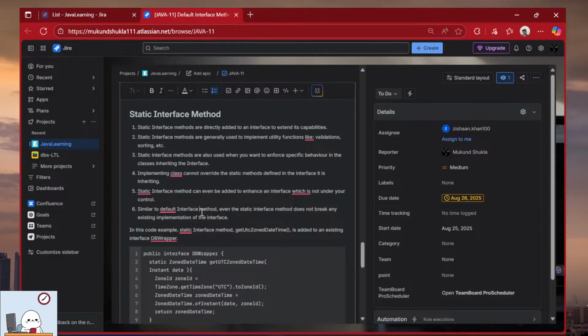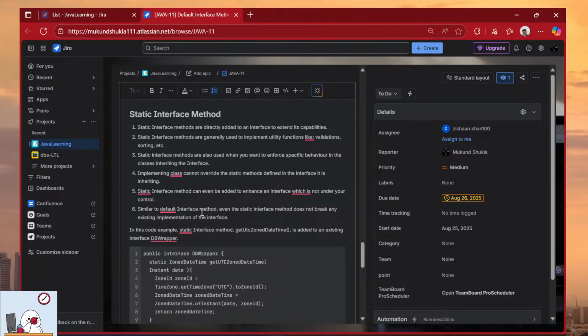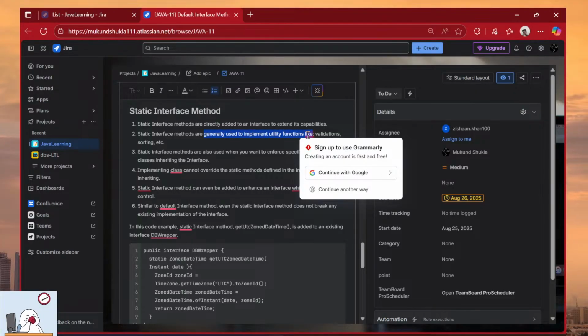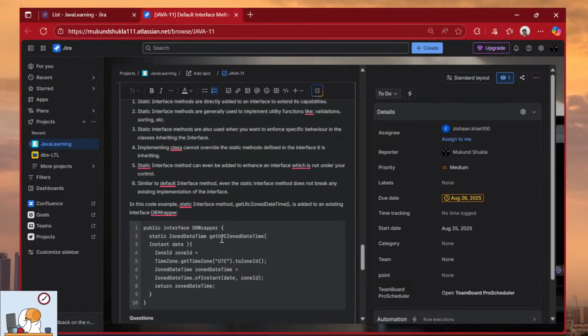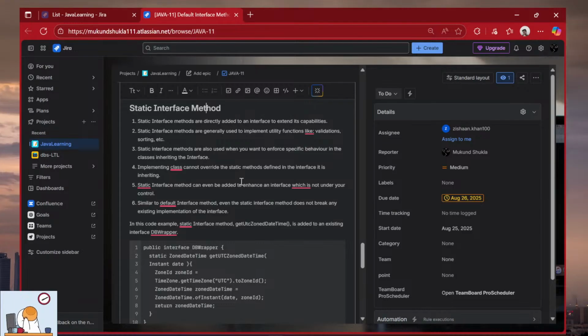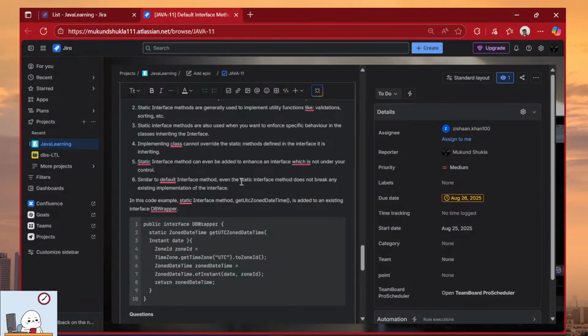Now, what is a static interface method? These are directly added to an interface to extend its capabilities. Apart from the default methods, we have one more called static methods. It is used to extend the capabilities of an interface, and it is generally used to implement utility functions like validations, sorting, etc. To be honest, you can skip this for now and just know that there is something called a static interface method, because it is going too long.